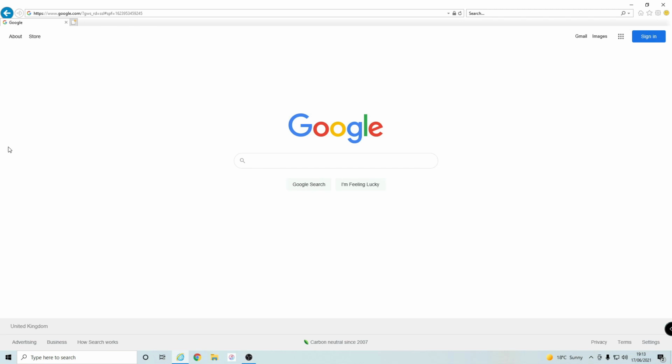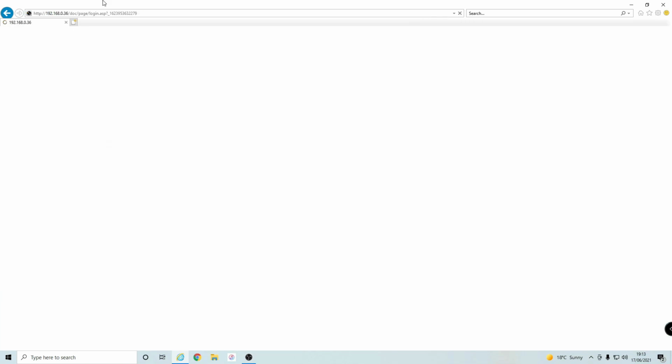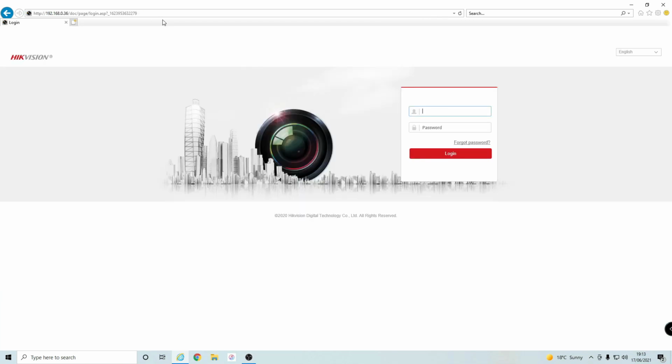If you don't already know what model number yours is, then we'll have to quickly find it. To do this, go on to Internet Explorer, type in your DVR's IPv4 address. If you're unsure of what that is, you can just simply use HikVision's SADP tool. The link to this will be in the description. You're just going to log in with your NVR or DVR's credentials.